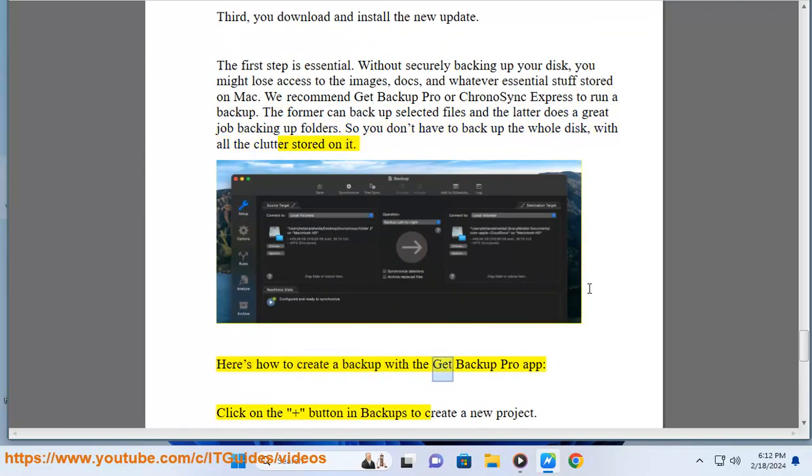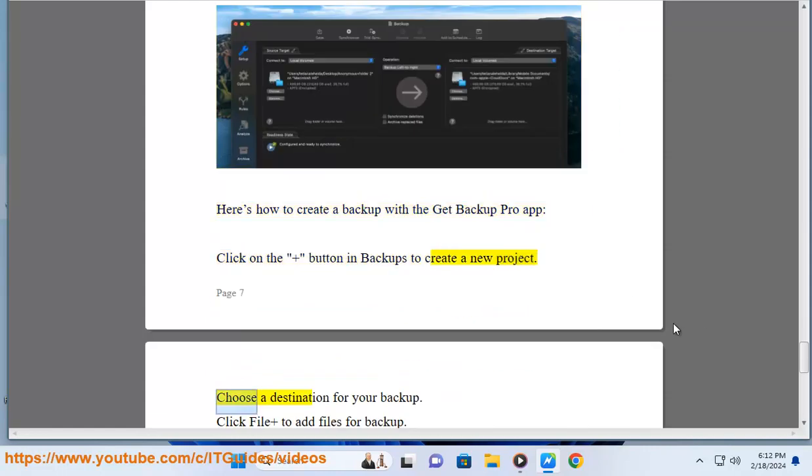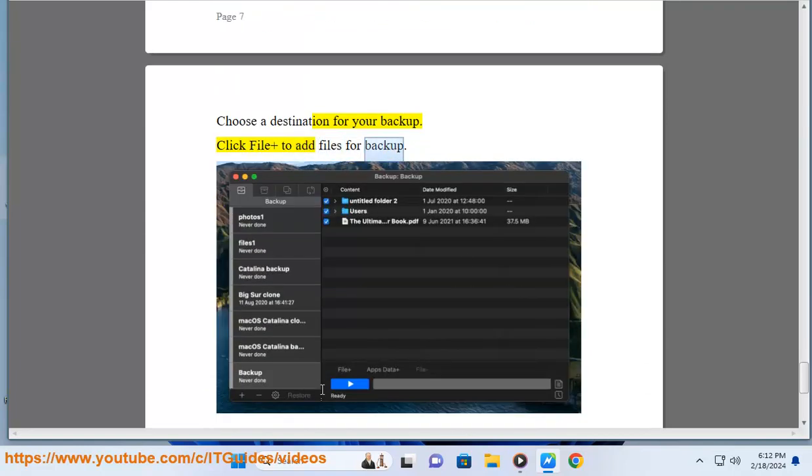Here's how to create a backup with the Get Backup Pro app. Click on the plus button in Backups to create a new project. Choose a destination for your backup. Click File Plus to add files for backup. Press Start.